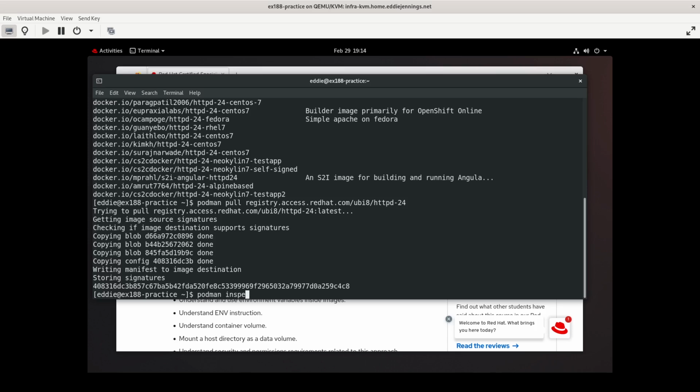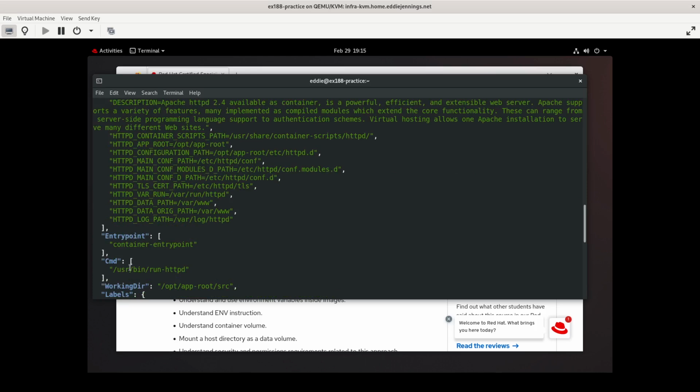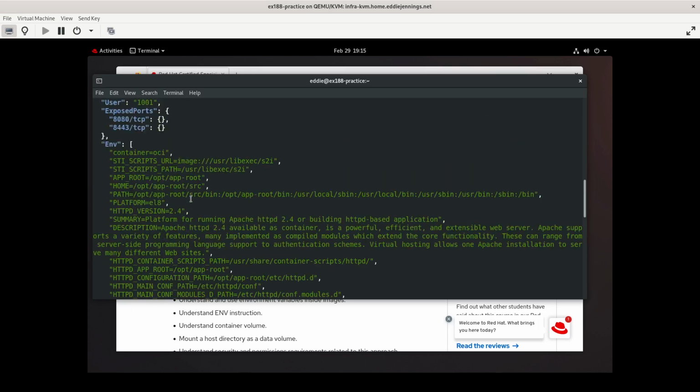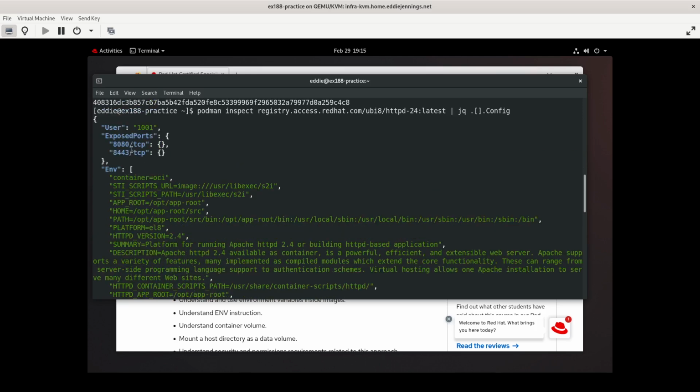So if I were to inspect this image, I think I can just see it within config. If not, we'll look at all of it. From a previous video, here's entry point and CMD. It's kind of an interesting way to do that. So expose ports 8080 and 8443.